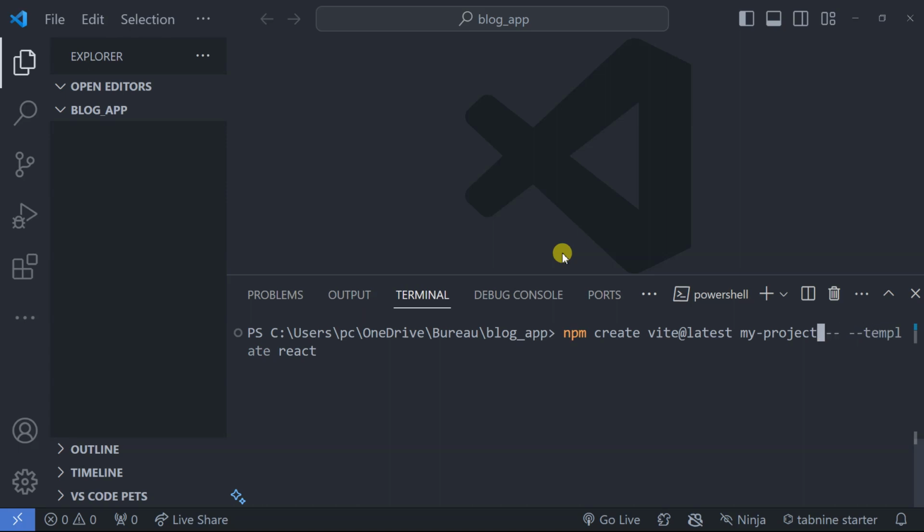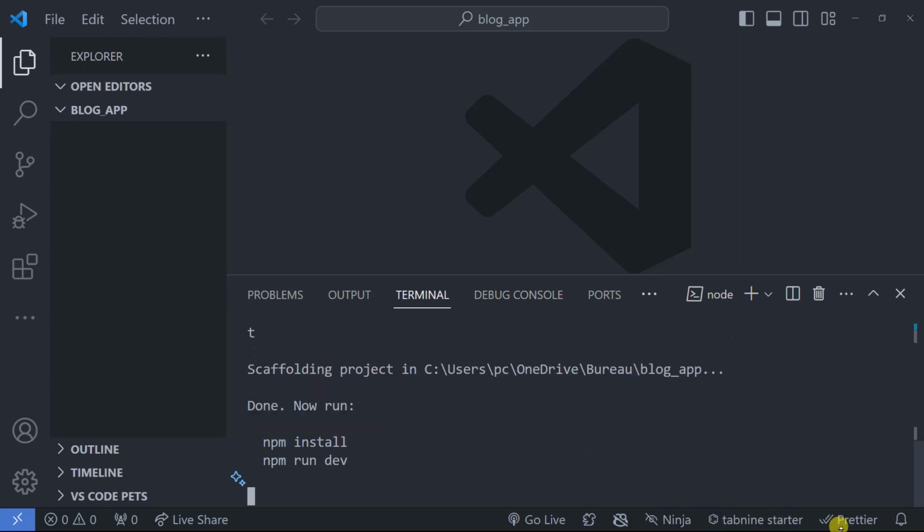I don't want this my project here. I will just remove this one up to here. What I can do is type dot or dot slash, it's all the same, okay? Either use dot or slash, it is the same. I just press enter. Like this, it is going to create a brand new React application.